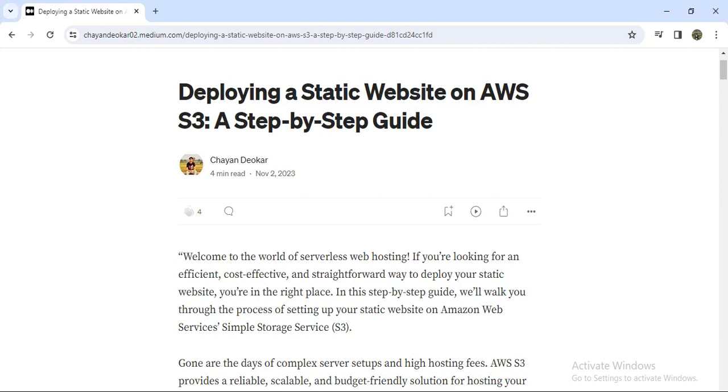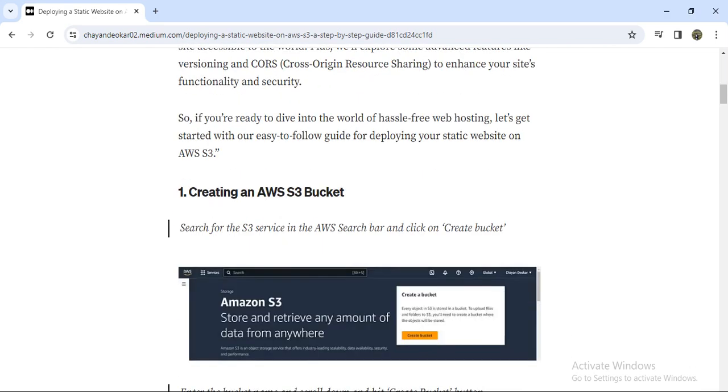Today we are going to discuss one interesting demo practical, that is deploying a static website on the AWS S3 service, like how you can deploy and what are the step-by-step guidance you need to follow.